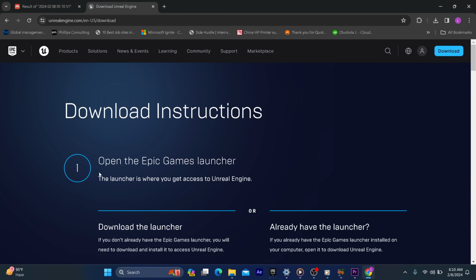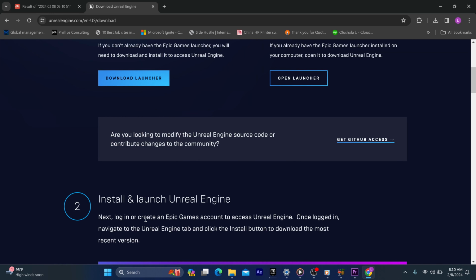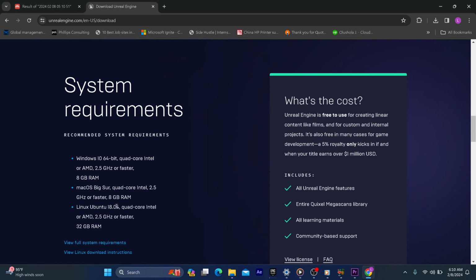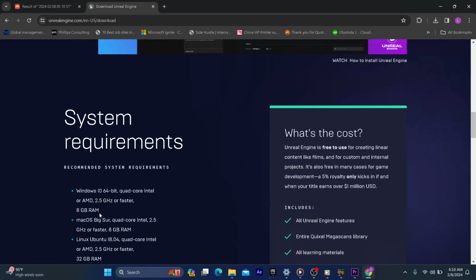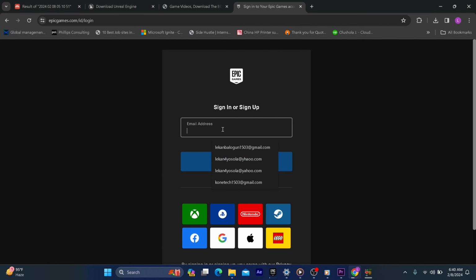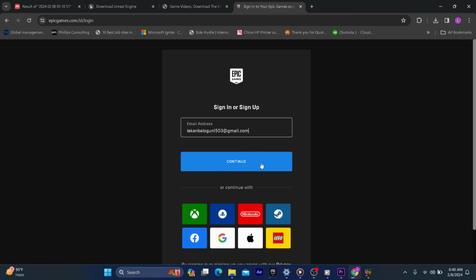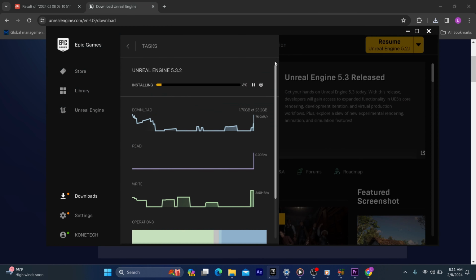The first thing you need to do is to install the Epic Game Launcher. The Epic Game Launcher works as a game emulator, let's put it that way. After you are done with the installation of the Epic Game Launcher, it will ask you for your login details. You can either put in your Yahoo Mail or your Gmail login details, whichever one works for you, and it will grant you access into the Epic Game Launcher.